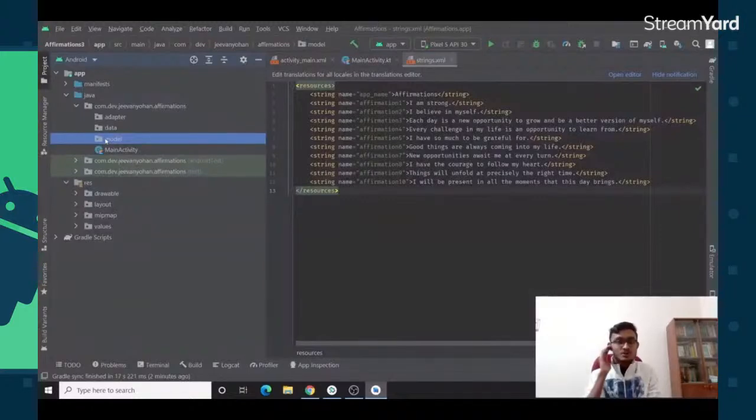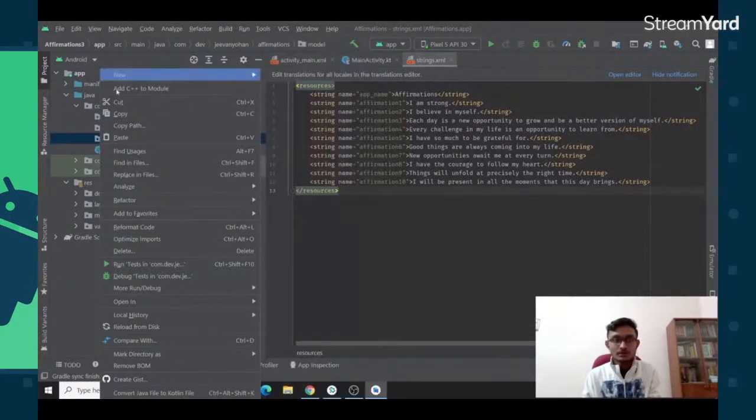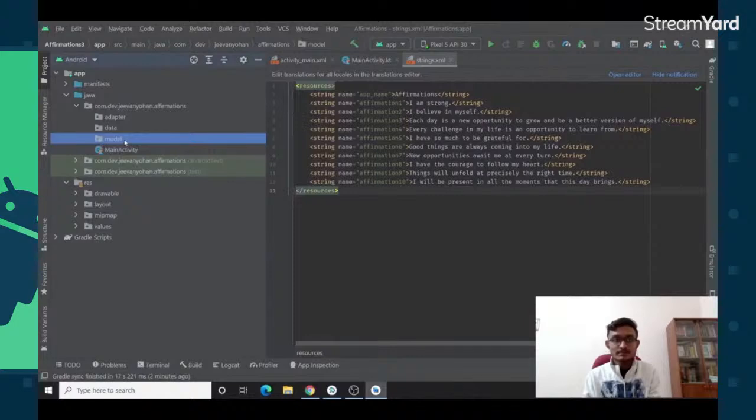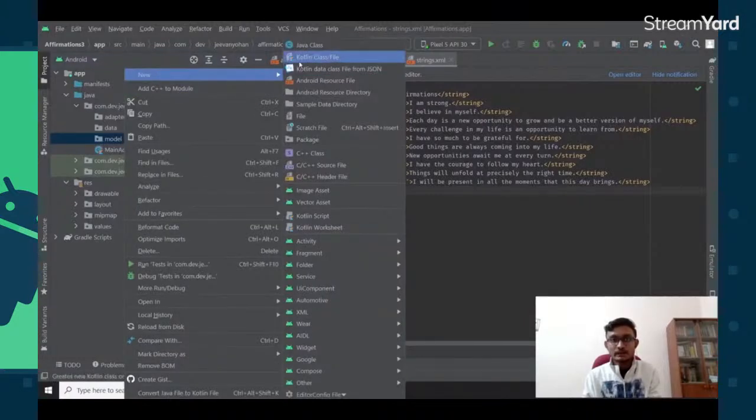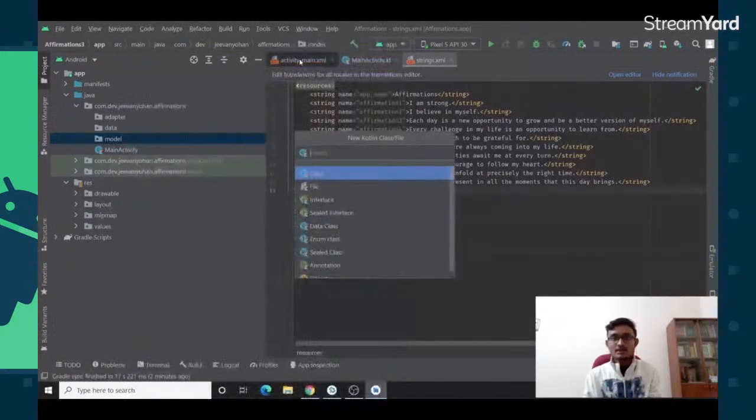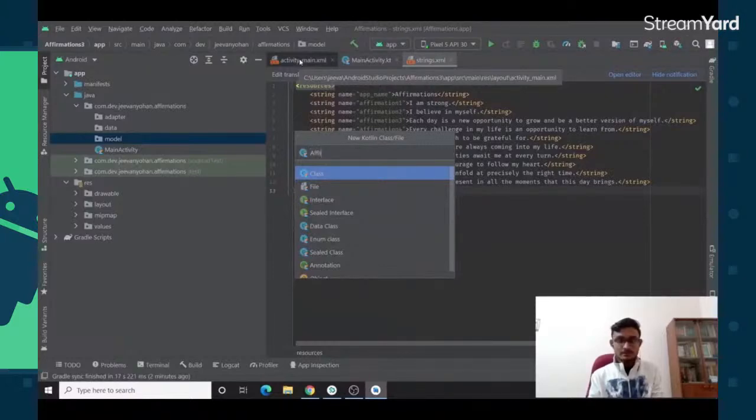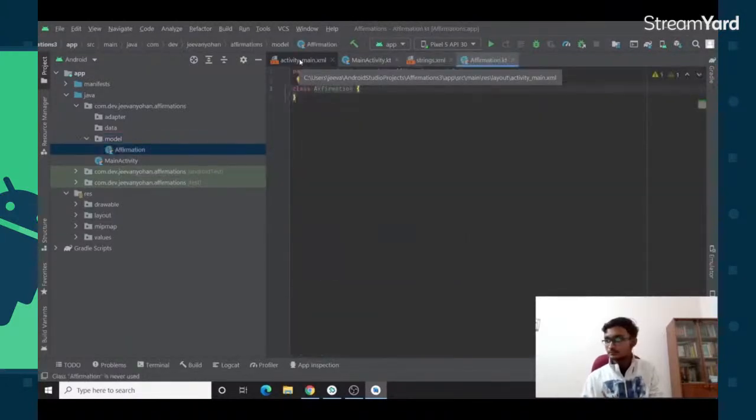So for now, I'm just going to add only a text view to understand things better. Then we will add an image later. So right now I'm going to add a new Kotlin file. For that, go to the model package, right click, new, and let's create a new Kotlin class. I'm going to name it Affirmation.